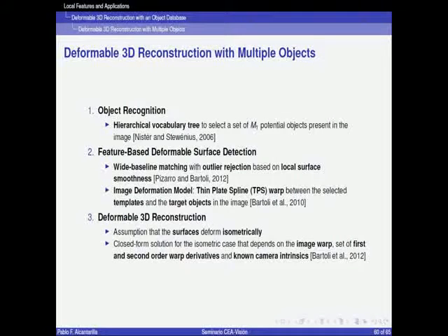Once we have the database of objects, the deformable 3D reconstruction pipeline works as follows. First, we run an object recognition approach, just using a hierarchical vocabulary tree to find a set of potential object candidates present in the image. Then for each of the potential object candidates, we perform feature-based deformable surface detection using a weighted baseline matching approach with outlier rejection based on local surface smoothness.